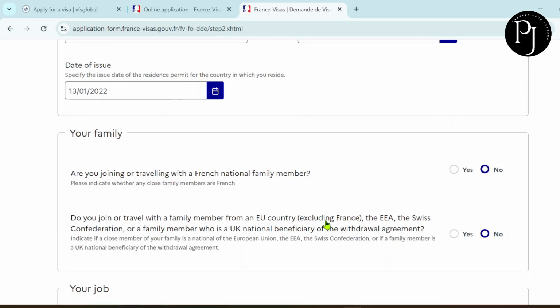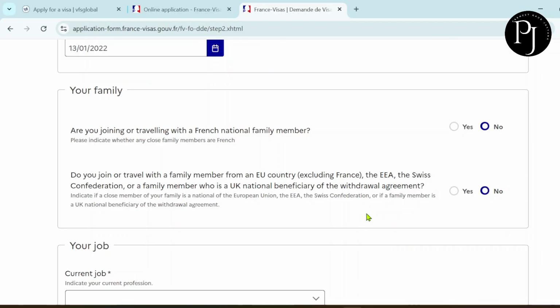And then it says, are you joining or traveling with a French national family member? No. Do you join or travel with a family member from an EU country, excluding France? No.